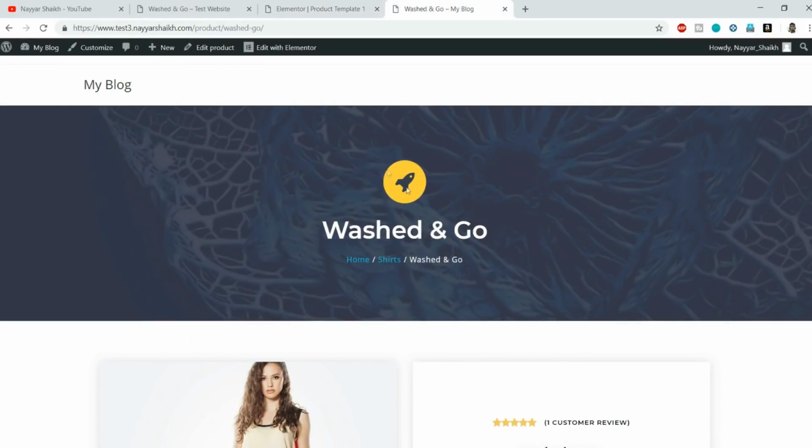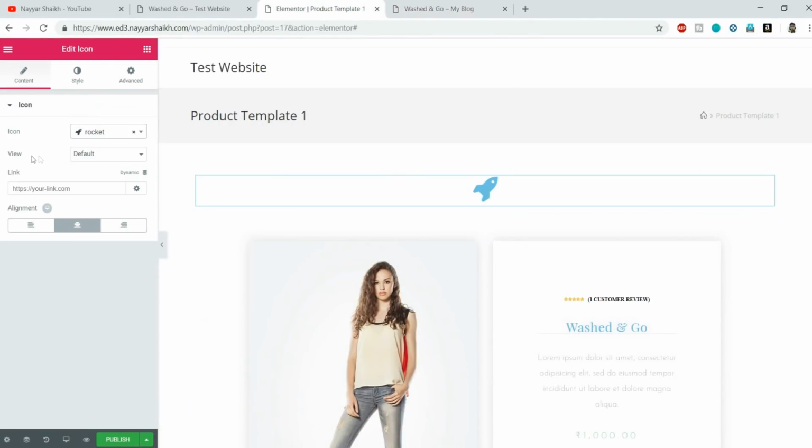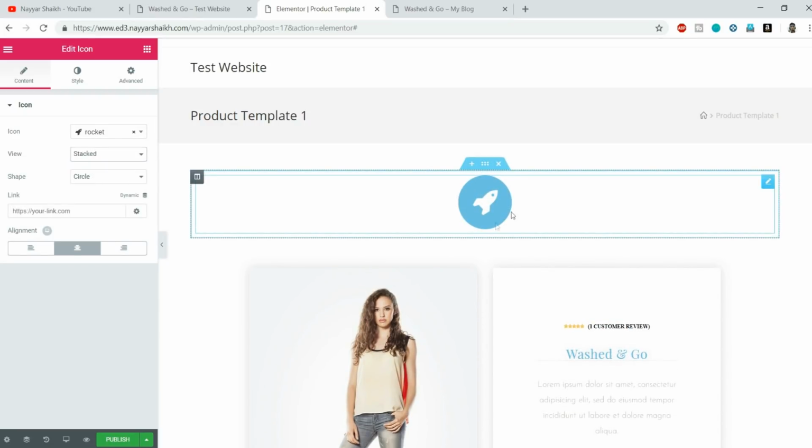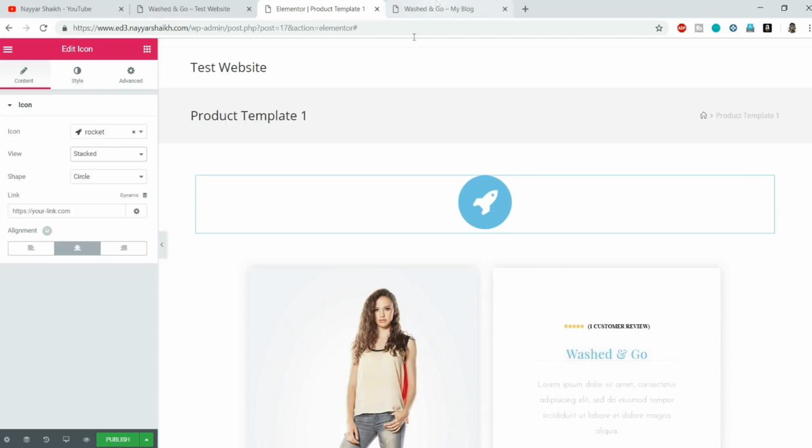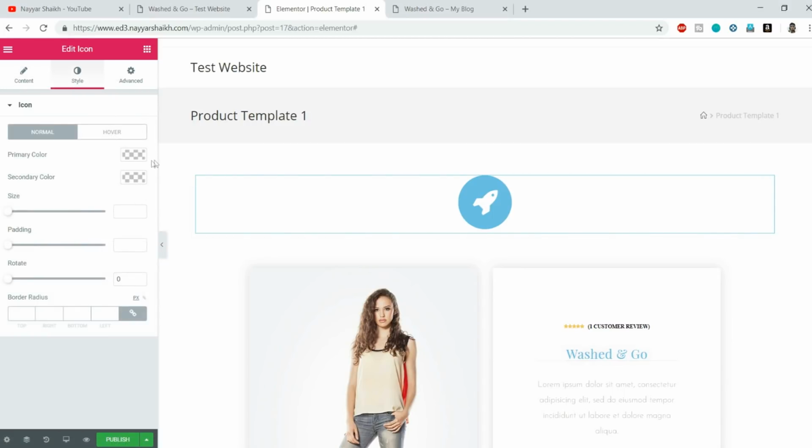Now this looks a bit different from this one, so for that we'll have to change the style. So from view, select this thing, stacked. Now as you can see, this is looking exactly like the demo website. We need to do a few more changes over here. For example, we need to change the color and all those things. Rest everything looks good. So go to style.